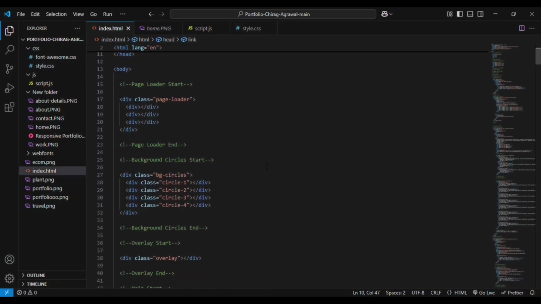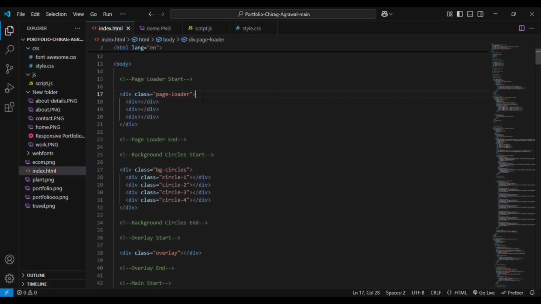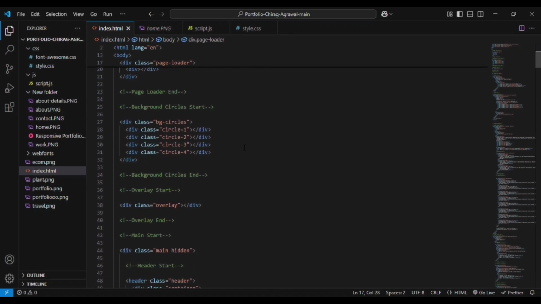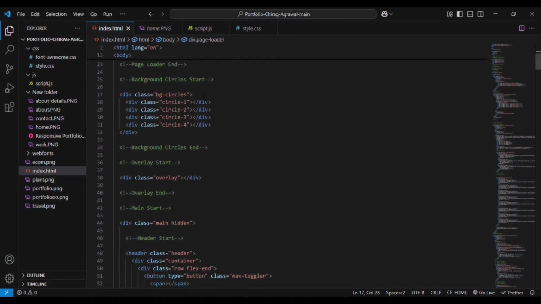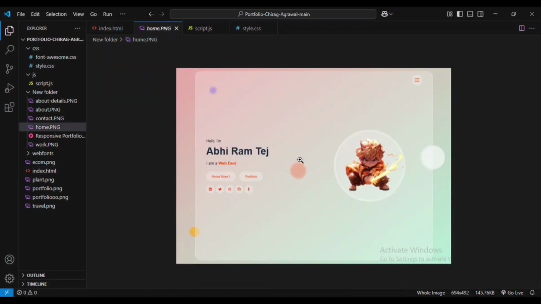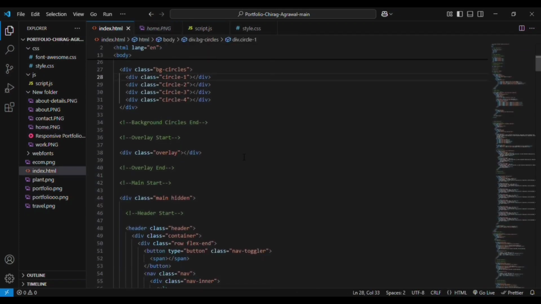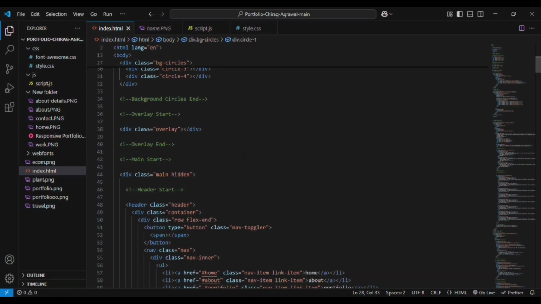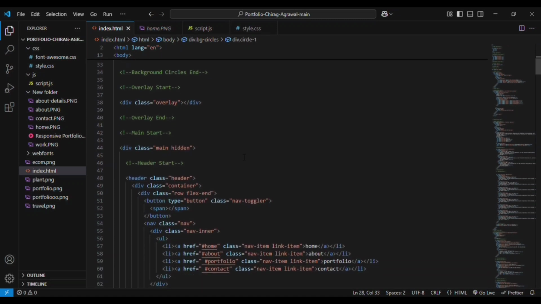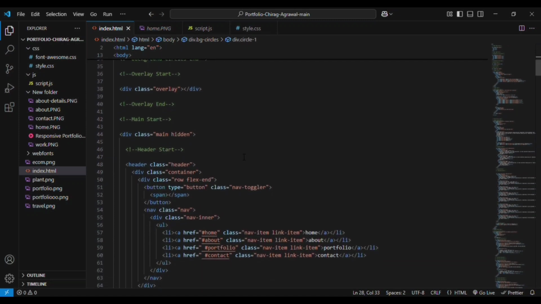In the body section we have the preloader. Then we have the circles, the 4 circles that we have created using div elements. You can see those circles here, 1, 2 and 3, and this white one, 4 circles that we have created using an empty div. Then we have given the CSS colors to them so that it looks like an original circle.